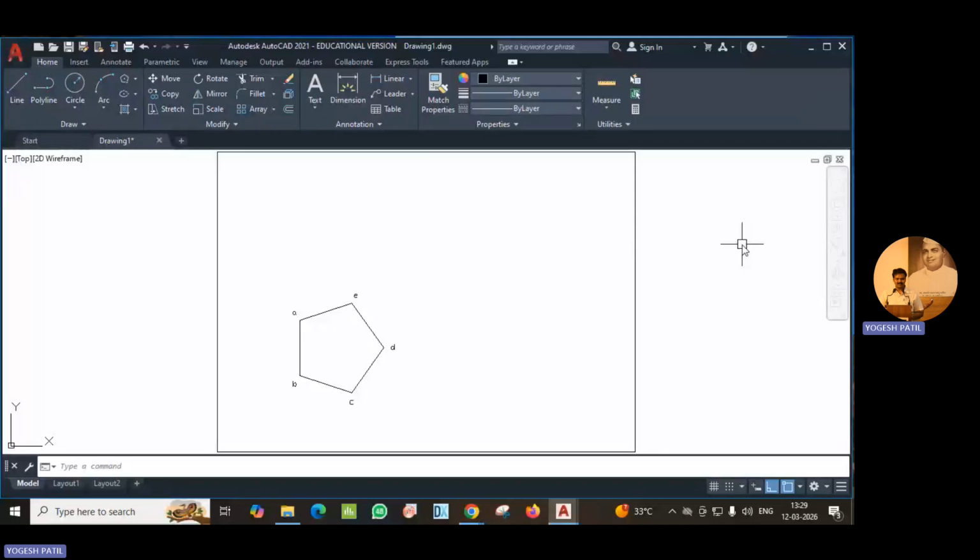We are going to discuss how to tackle a problem of not getting square selection. Right now, when I left click and drag a mouse, I get a selection pattern like this. I'm not getting a square selection pattern.